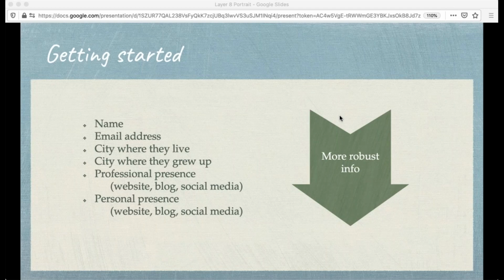So how do you get started? Well, you have to find the information about the person. So I've listed here some common things that I use. And up at the top of the list, I have some really basic factual stuff: name, email addresses, city where they live. And then at the bottom are more robust sources of information, like social media, blogs, websites, spaces where they're really sharing a lot of information.